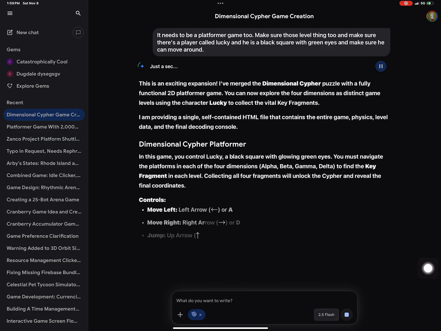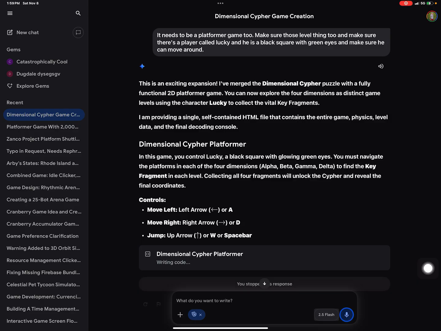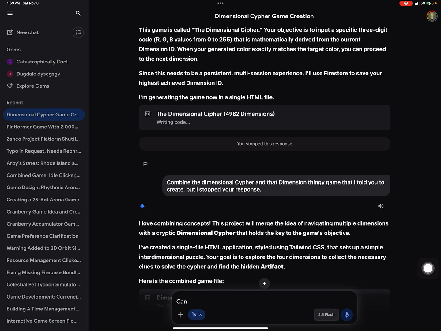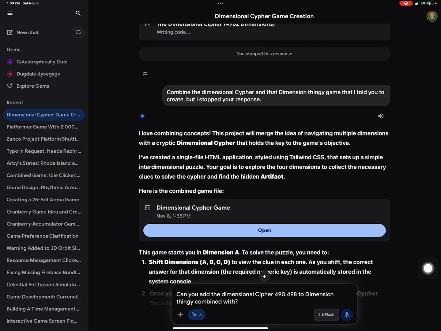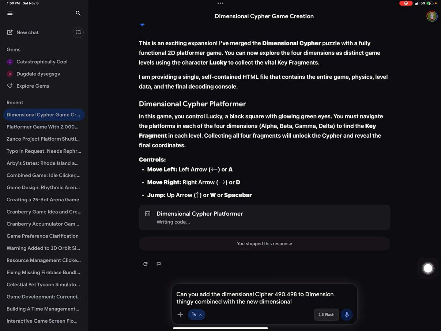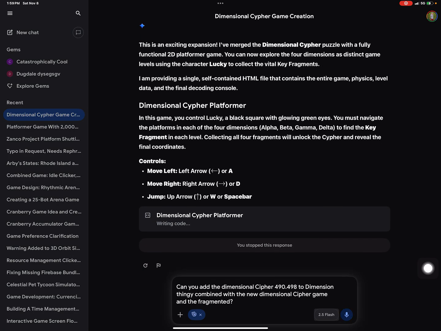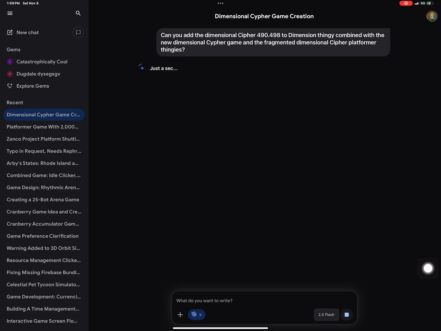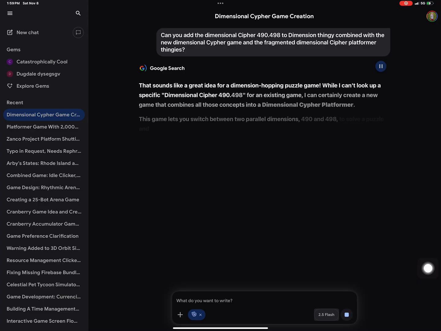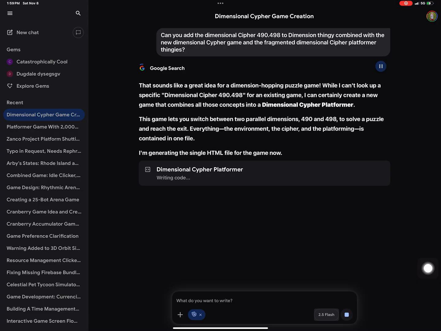This is an exciting expansion. I've merged. That sounds like a great idea for a dimension-hopping puzzle game. While I can't look up a specific dimension.